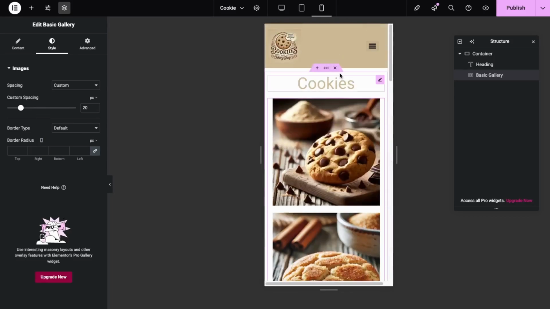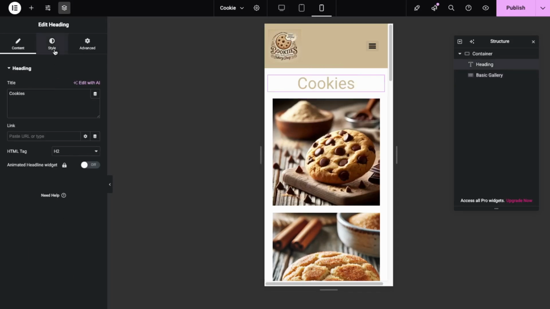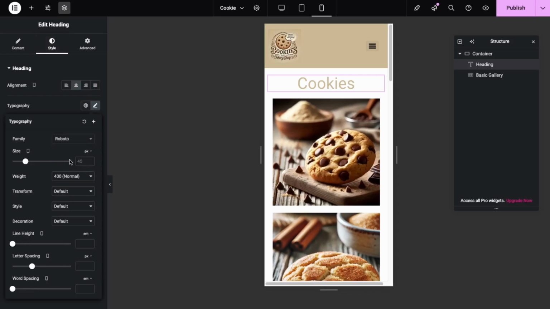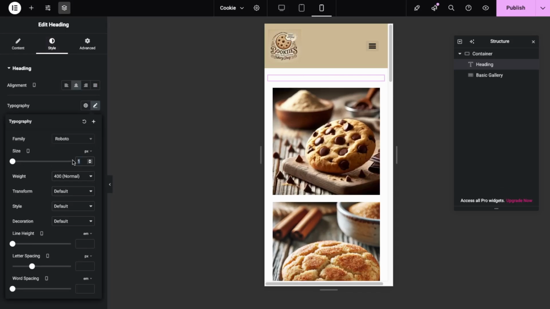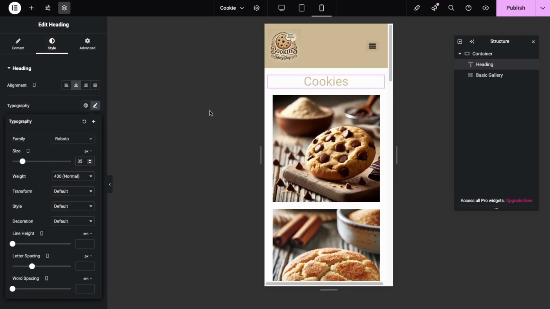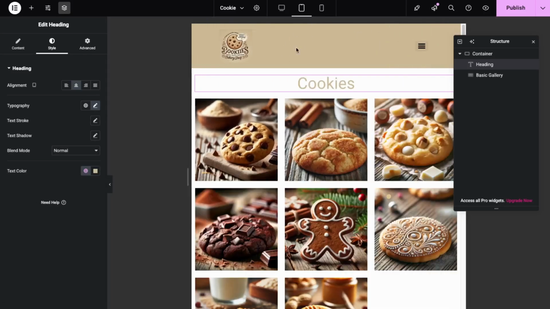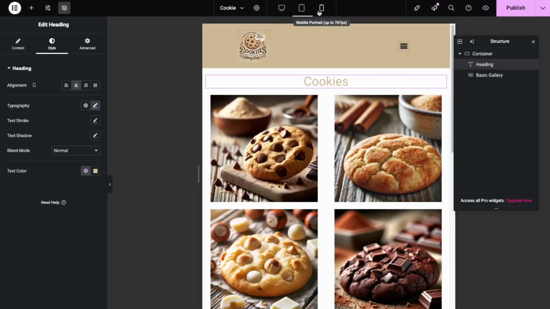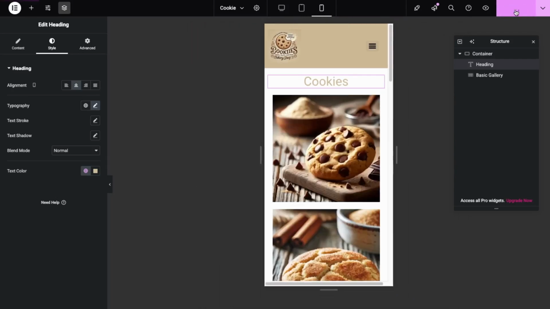So again, with this widget, it already helps with responsiveness. So not much optimizations need to be made, but let's just make the title a bit smaller like what we did for the about page. So we'll make this 35. And again, just double check all the views again before you save. Okay, that's good. So let's publish.